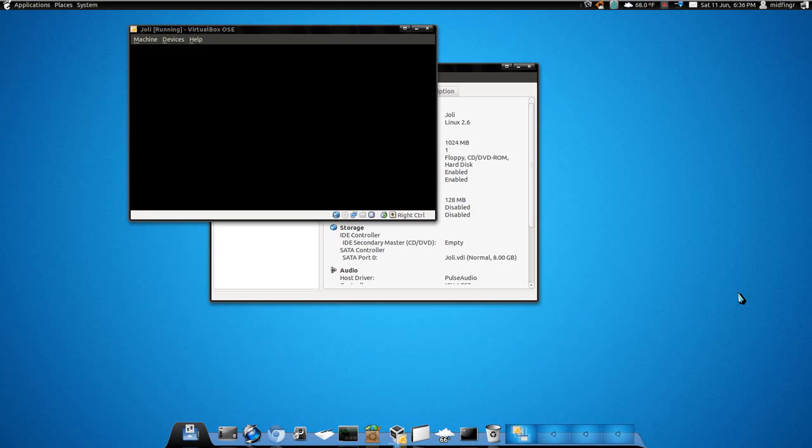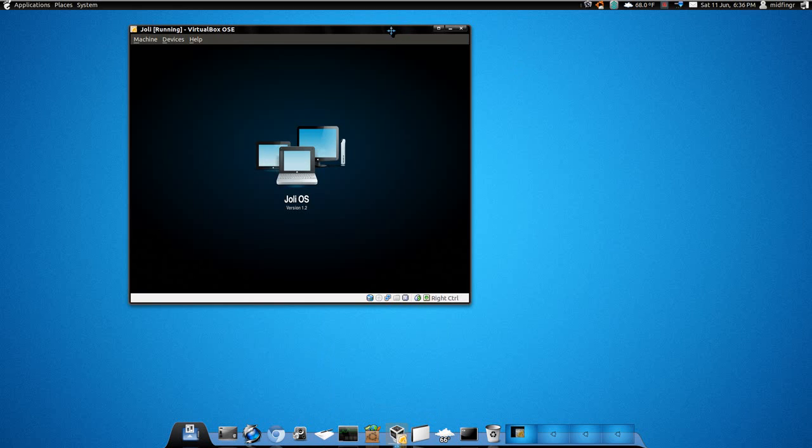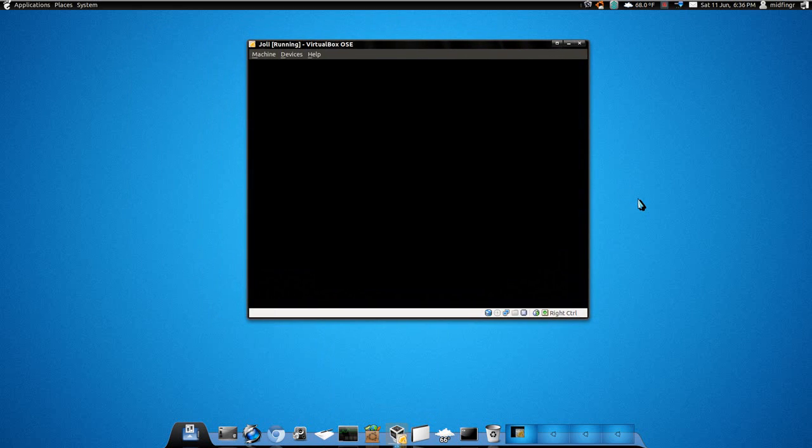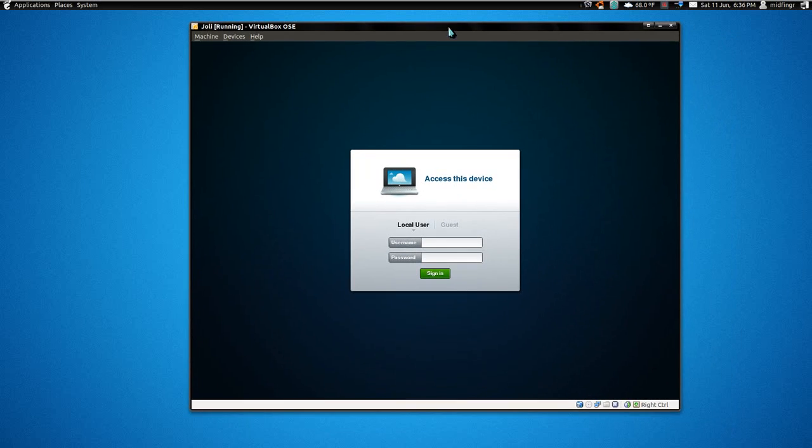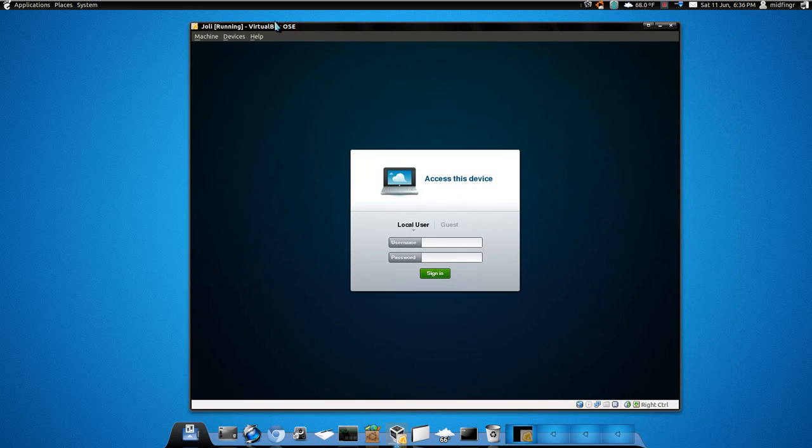Hello all. I've been reading about a new cloud OS based on Linux. It's called Joli OS. And here's the logon screen. I have this installed in VirtualBox inside Ubuntu.